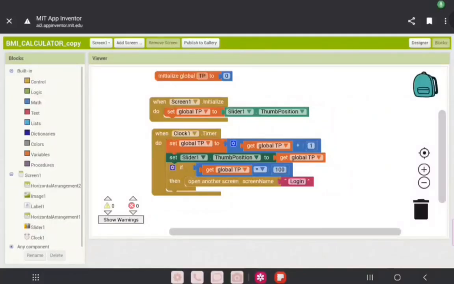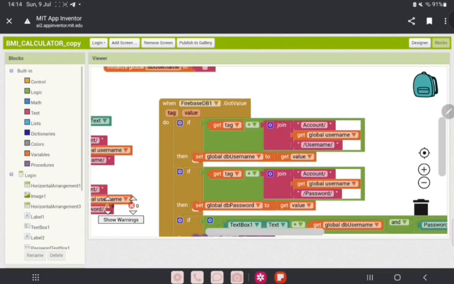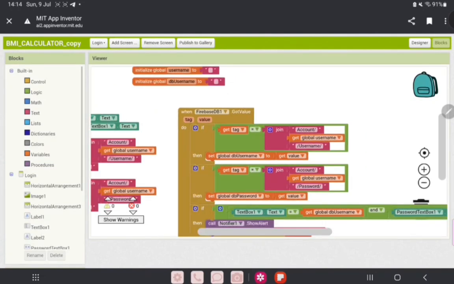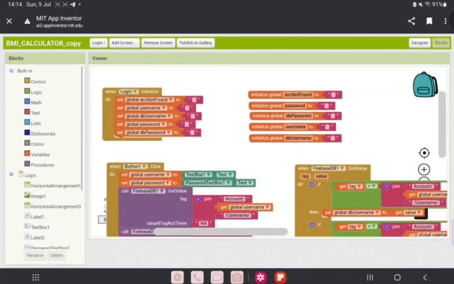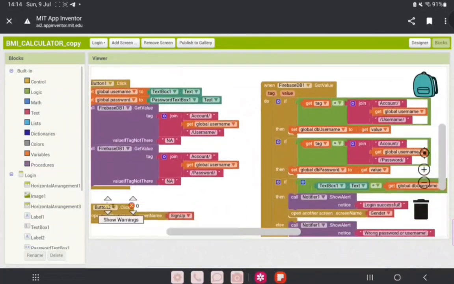Okay, now move on to the codes. This is the code for splash screen. I use slider, and to increase the value, I use clock timer. Next, for login, I use Firebase to store the data in the system so that the user doesn't have to create new account every time they want to use the application. So this is the code.